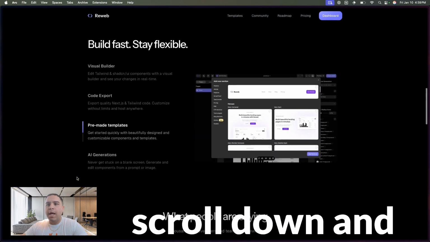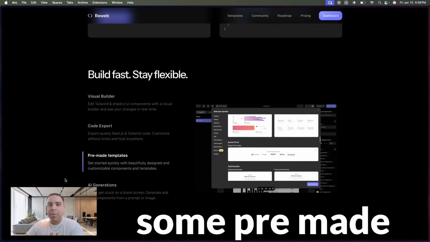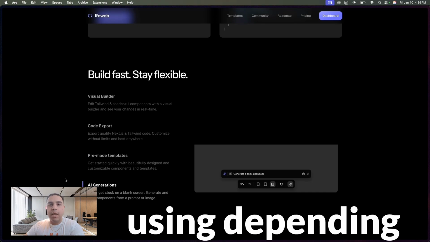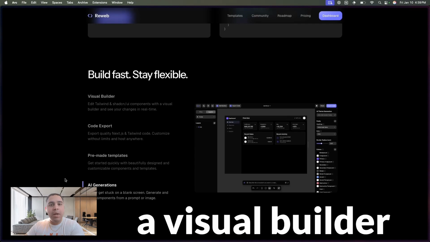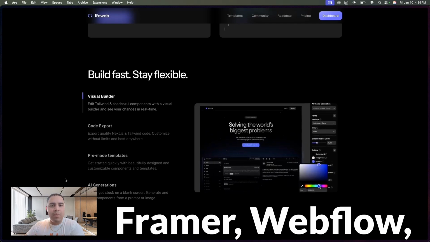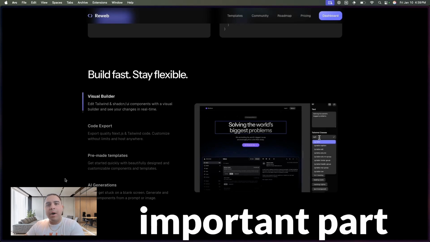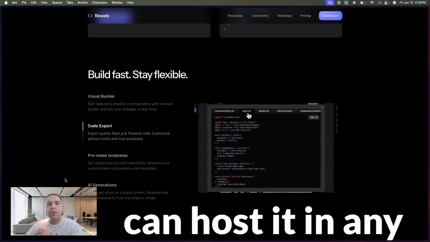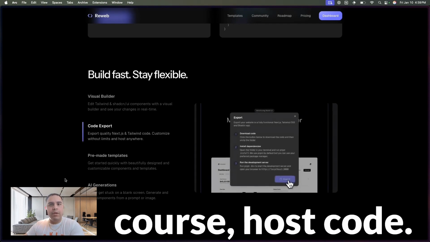I'm going to scroll down and you're going to see that they have AI generations. It comes with some pre-made templates. We're going to take a look at them and see whether or not they are worth using, depending on what you're going to be doing. And they have a visual builder similar to what Framer, Webflow, and Bubble have available. But the most important part is that anything that you create in ReWeb can be exported and you can host it in any hosting provider where you can, of course, host code.